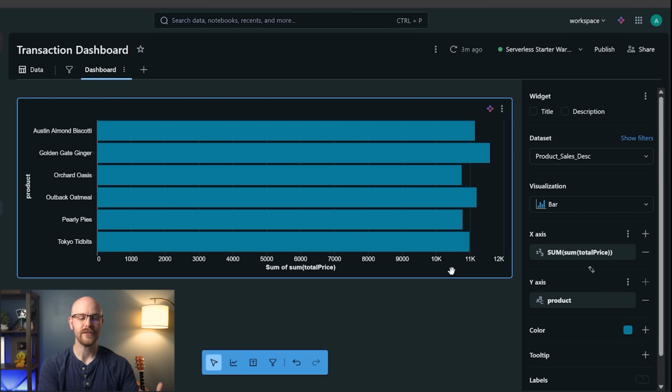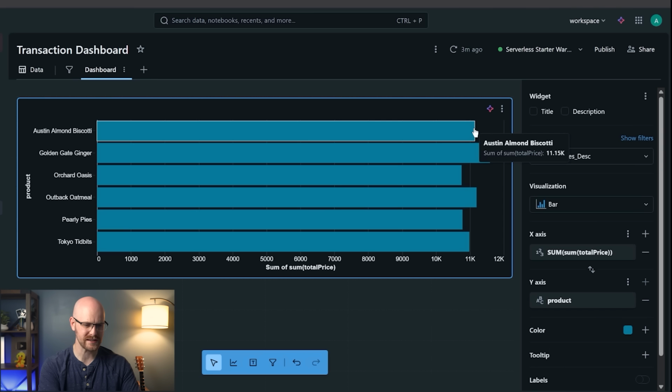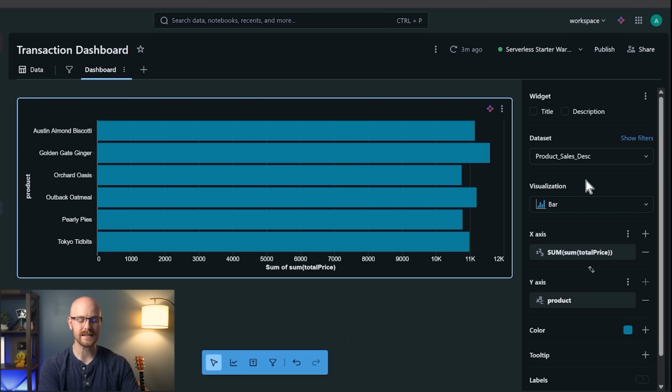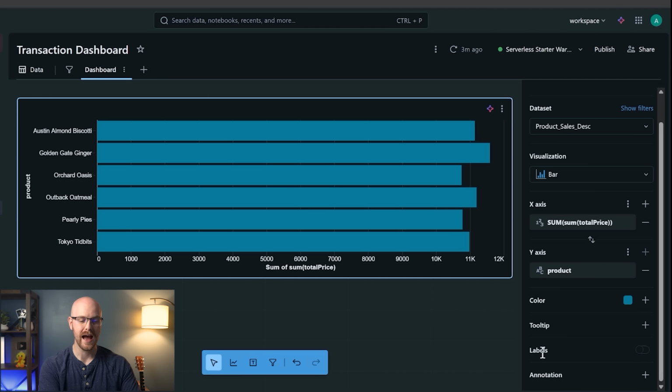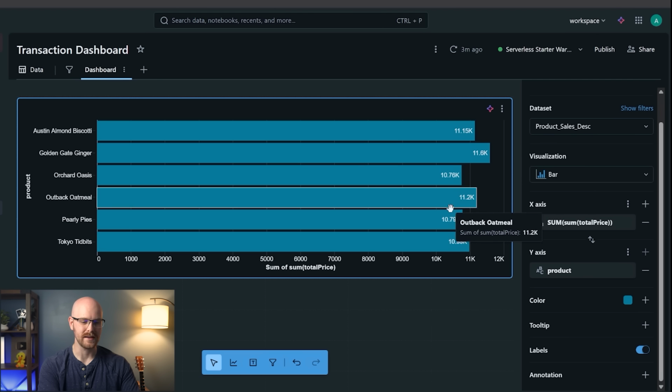The first thing that I'm noticing is that I'm having a little tough time reading this. I'm saying, okay, how much is this one exactly? It's a little over 11,000, and if I hover over it, it'll tell me the exact number, but that's not good for a customer or somebody to see. I'm gonna add these labels, and now we can see it right away. So we don't have to kind of guesstimate, we can see the exact number.